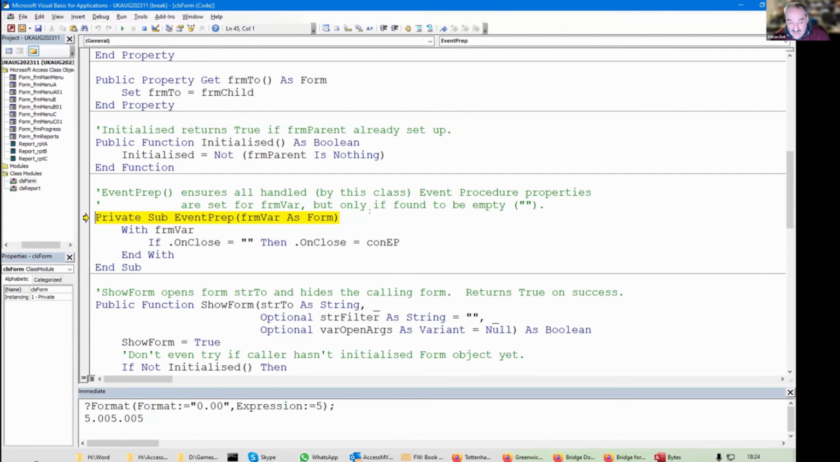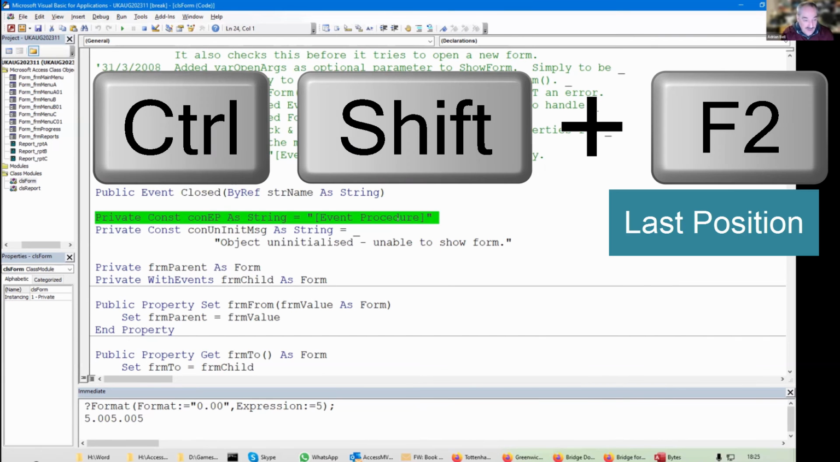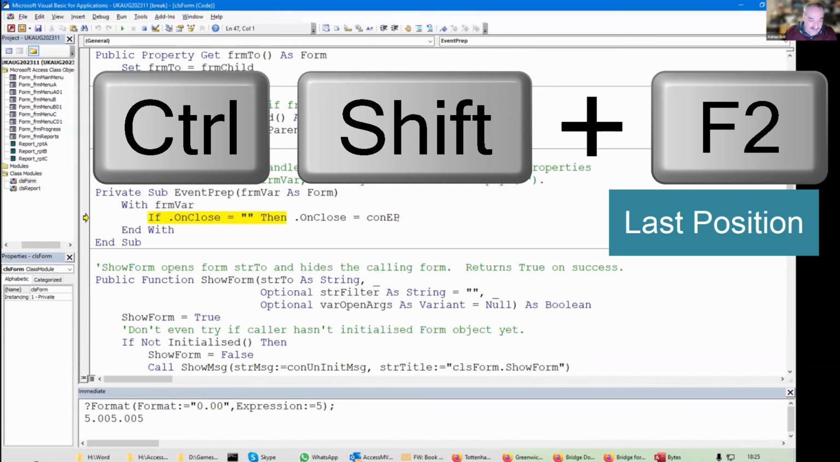It would ignore us. So to get that to work, we have to say .onClose equals conEP. I'm just going to show you this with a Shift F2 at the top. conEP is just that value. I think most of you will recognize that string. It is what is put in place when you have an event handler. Forms reports all sorts of events on all sorts of things. Right, Control Shift F2 to take us back.